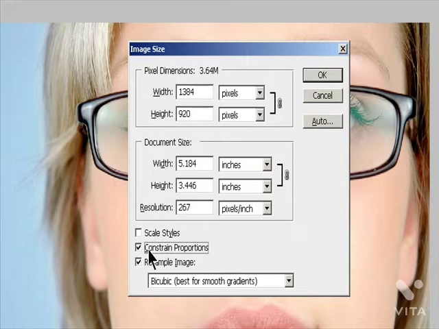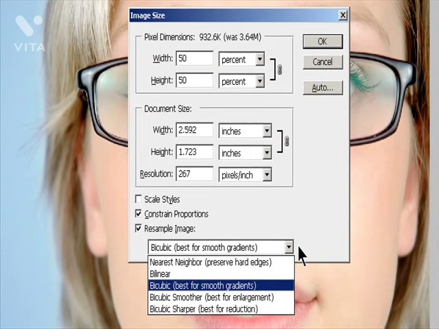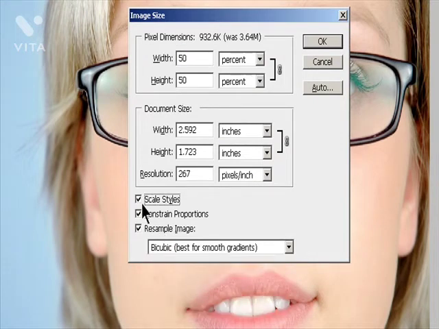To enter values as percentages of the current dimensions, choose % as the unit of measurement. The new file size for the image appears at the top of the Image Size dialog box, with the old file size in parentheses. 4. Make sure that Resample Image is selected, and choose an interpolation method. 5. If your image has layers with styles applied to them, select Scale Styles to scale the effects in the resized image. This option is available only if you select Constrain Proportions. 6. When you finish setting options, click OK.